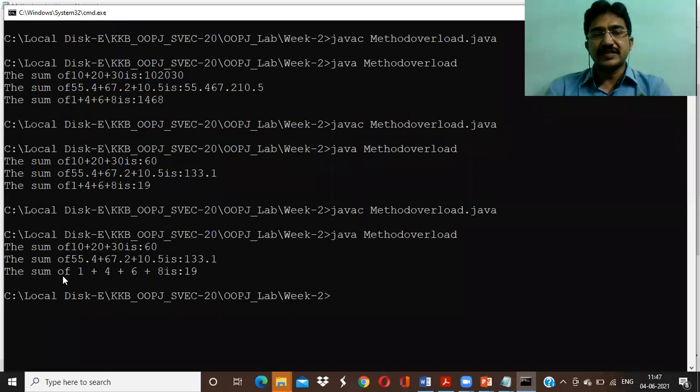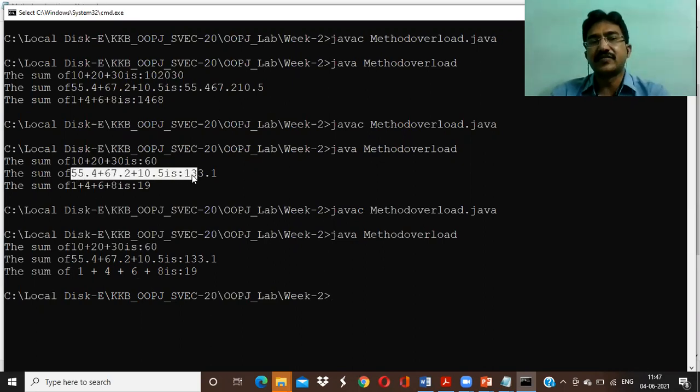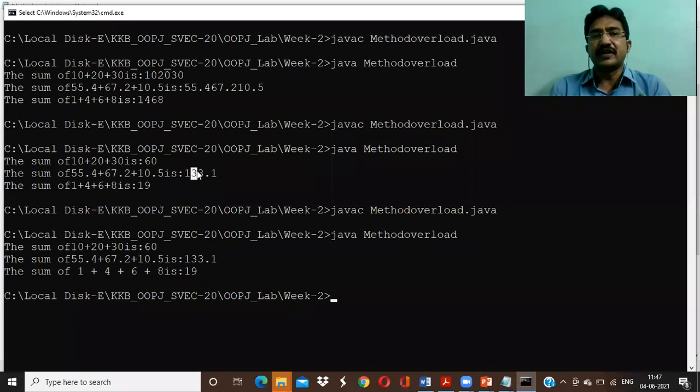You see here, I just gave the spaces to make 1 plus 4 plus 6 plus 8 clear instead of congested. If the output is mixed together, you can give some spaces. Also, you can display the output in a beautiful manner.